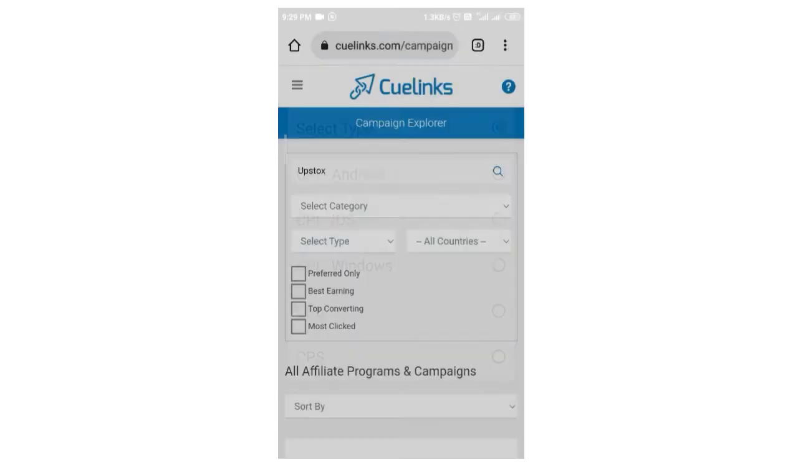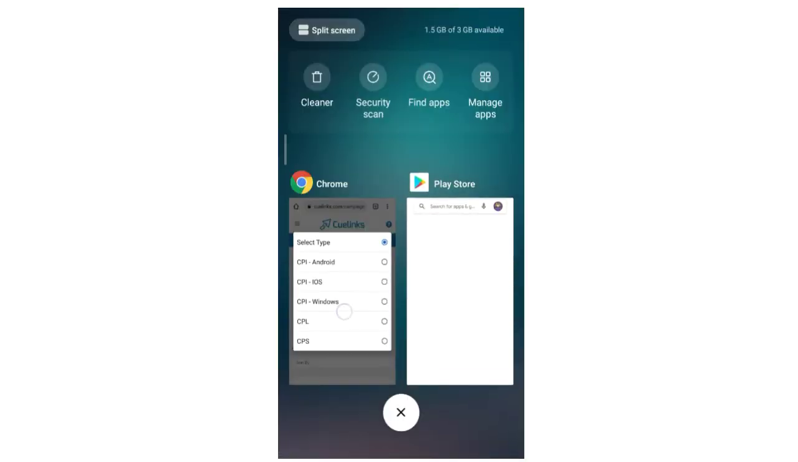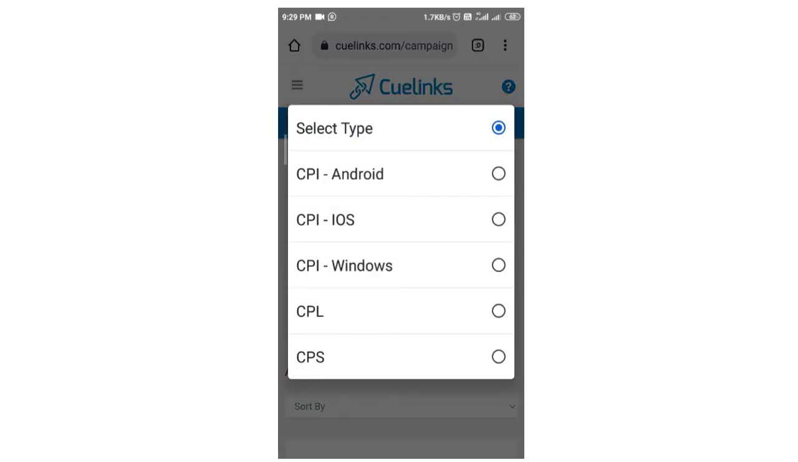So where to install, right? Device wise your commission may vary. That's why these three categories are given. If the installation is on Android, the commission will be different. If the installation is on iOS, the commission may be different. If the installation is on Windows, the commission may be different. So this is the cost per installation.